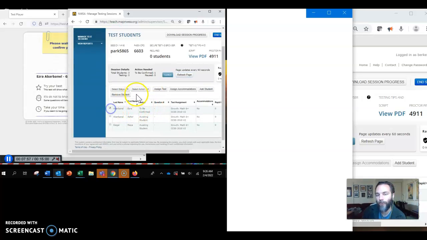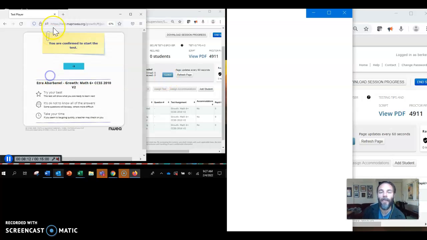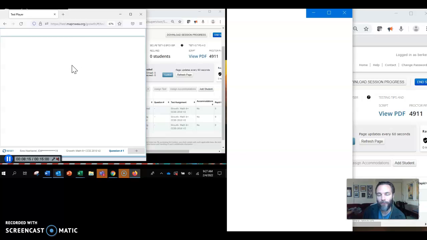You can confirm a student individually by going here and taking the confirm action, but generally I never do that. I'm almost always just going to press this blue button to confirm all students at the same time. You wouldn't do that if you're concerned that a student may be logged into someone else by accident or something like that. And then Ezra's going to have his test here and he's going to be ready to go.